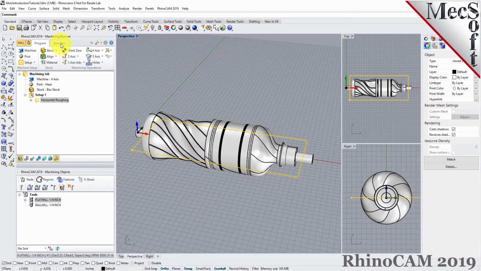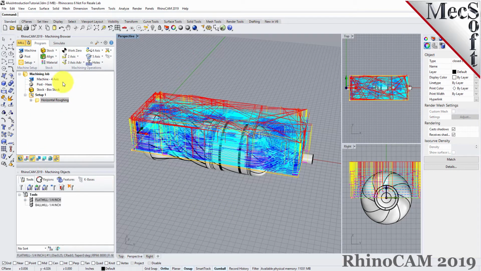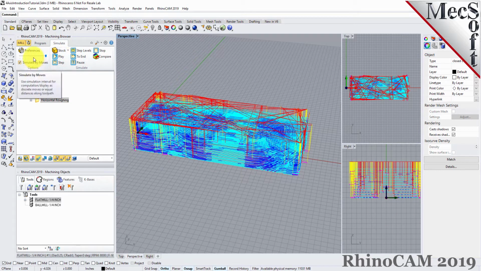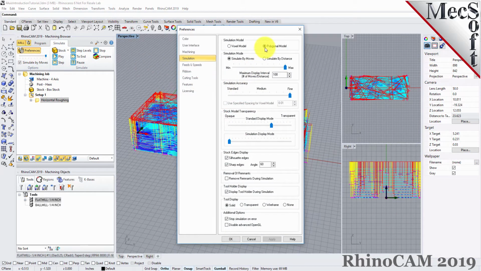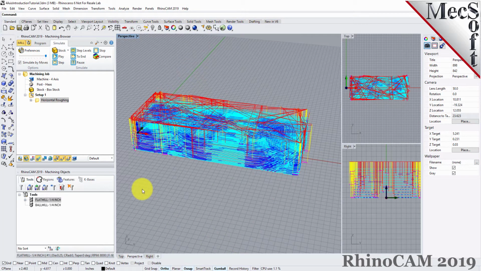Switch to the Simulate tab at the top of the machining browser. Select Preferences and then set the simulation model to polygonal and the simulation accuracy to fine, and then pick OK. Then, under the Preferences button, check the box next to Simulate by Moves. This will speed up the simulation. You can also adjust the slider to further speed up the simulation.